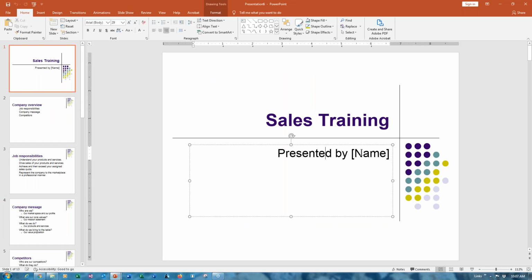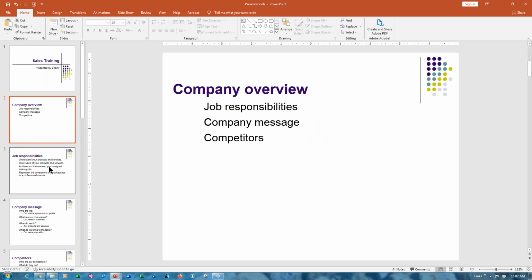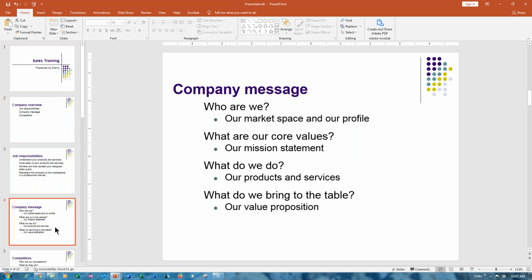Again, same sort of thing. You can type over it, add your name right there. So I'll just type in Sherry there real quick. And again, you can see how they've actually created an outline for you. So you just fill things in.